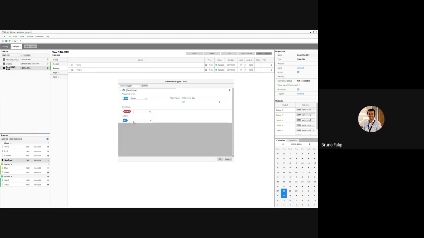Then there is an action. The action could be, for example, that you want to start a scene. So let's say a start scene, and you want to start the rainbow. So every day at 10 p.m., the action will be to start the scene from the global page, and the name of the scene is rainbow. But you can add some conditions to this.